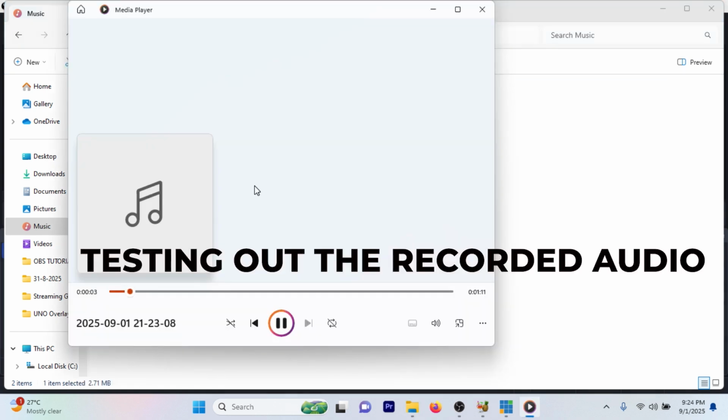So at this point, I'm testing out to actually hear and see that we can actually just record our mp3 straight from OBS without it coming out with the video like it ordinarily would have been when you decide to do a recording.